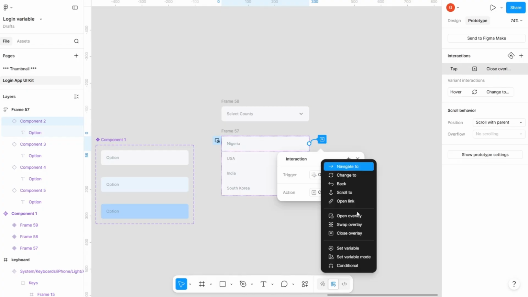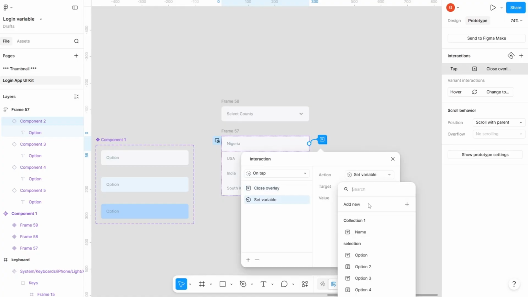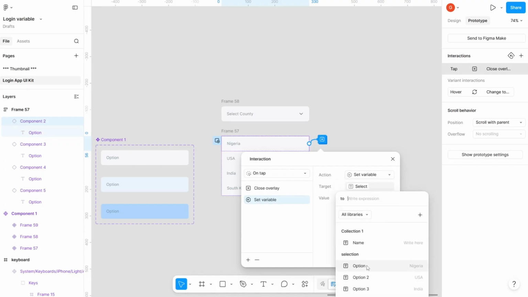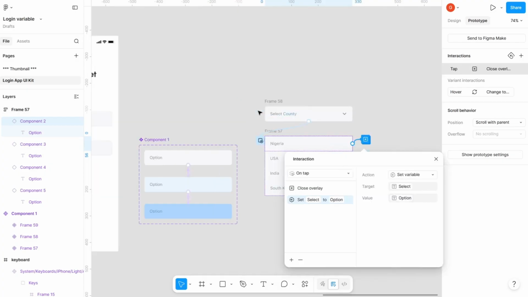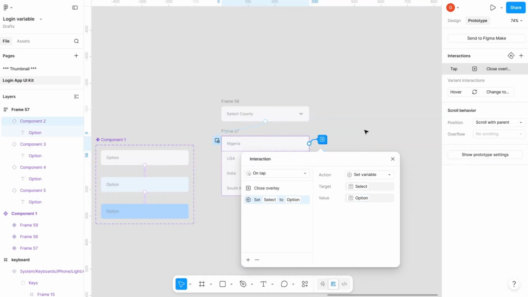Okay, so I'll click on plus and choose set variable. The variable I'm setting, I'm going to target select. The value should become Nigeria. Simple as ABC. So what I'm saying for this part is when I click on this option, select turns to the Nigeria option we created. So let's do that for the rest of this.